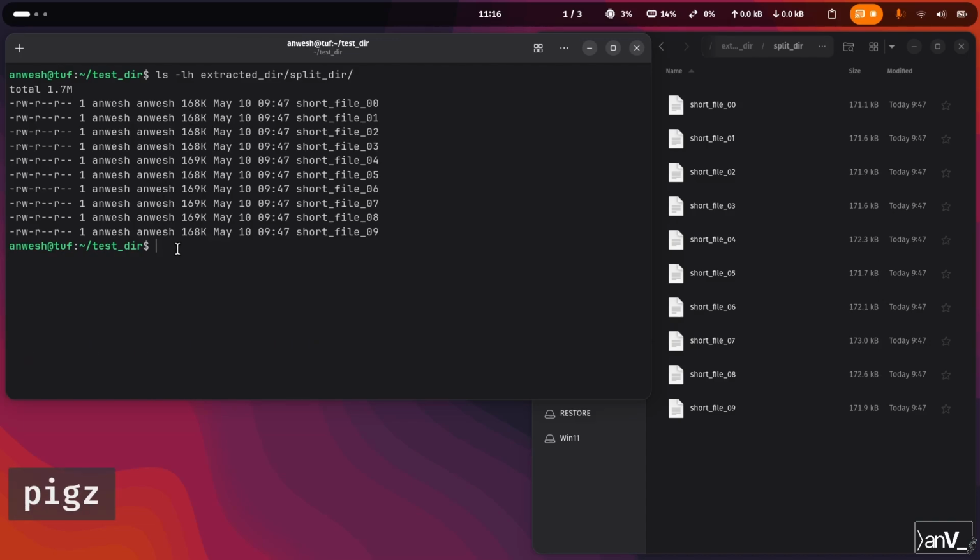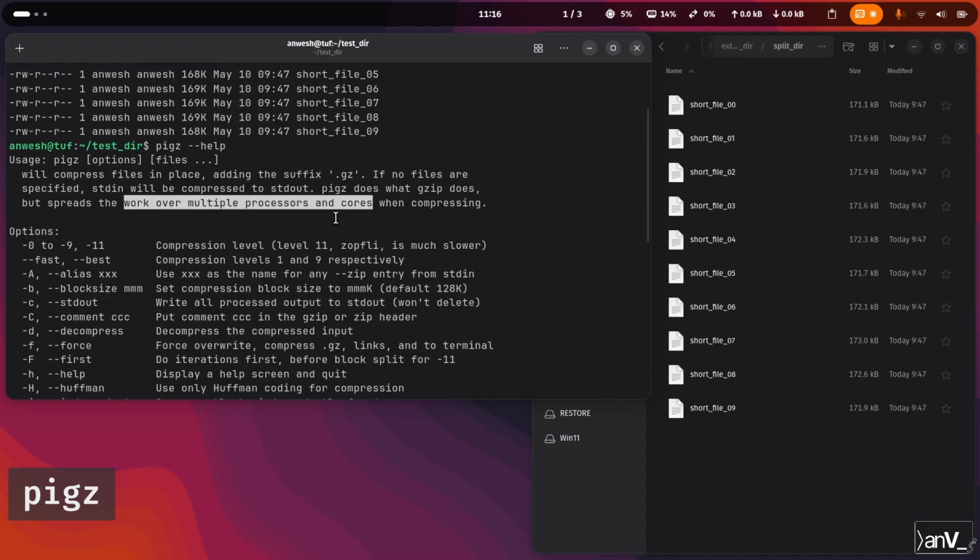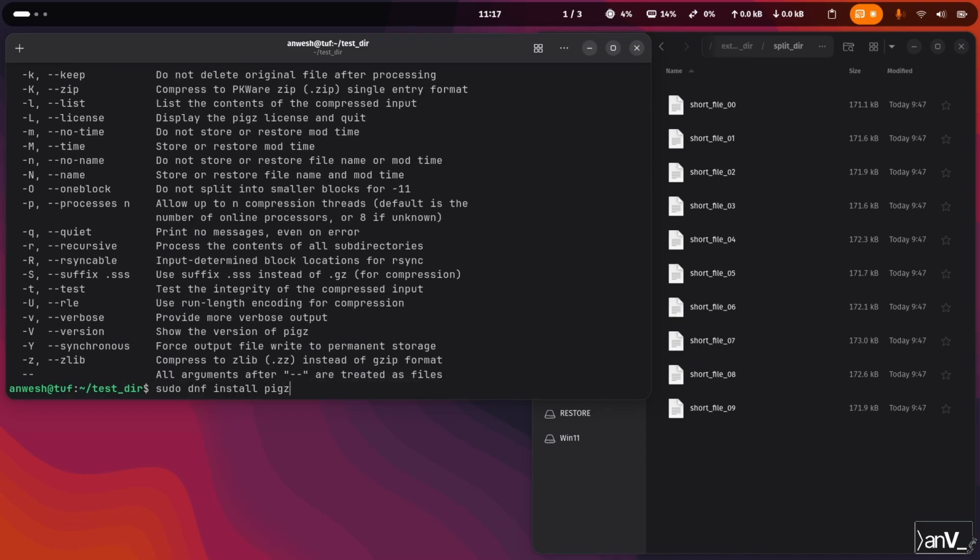We can use another tool called pigz, which can perform the gzip tasks on multiple threads. You can install it with dnf and apt.